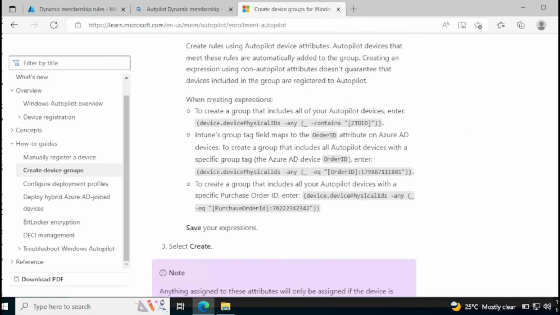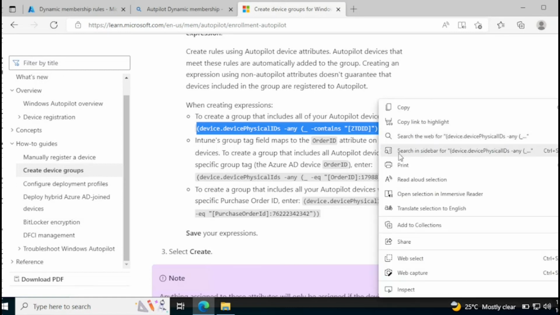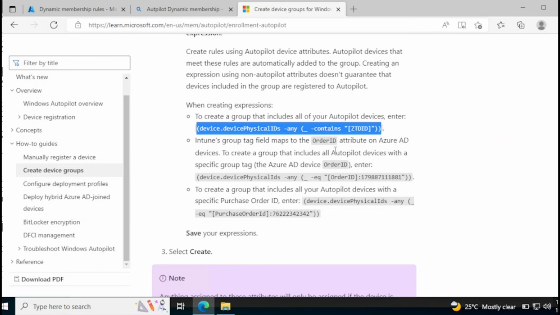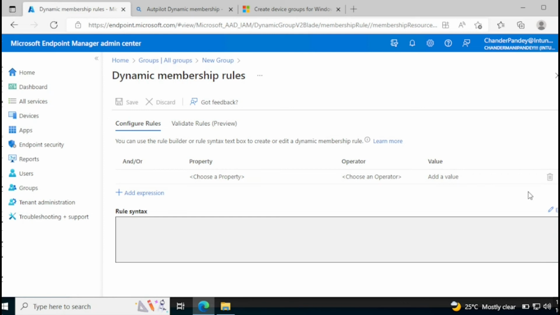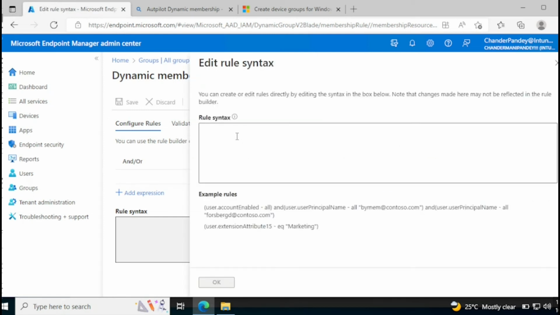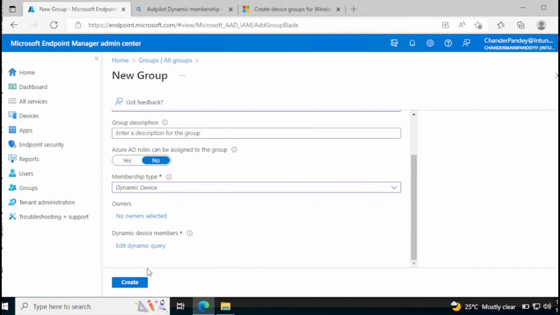For that, we can create a device group based on the ZTD ID. ZTD ID is basically a zero touch deployment ID. And if you want, we can create a group based on the specific order ID, or even a specific purchase order ID. Okay, for now I'm going to create it with the help of the ZTD ID. I'm going to paste the query in, okay, and then save it and create.